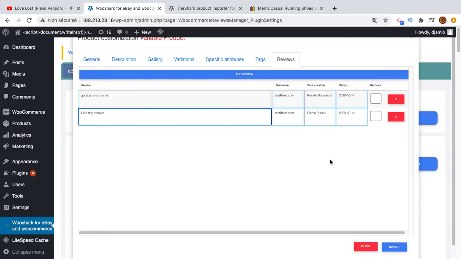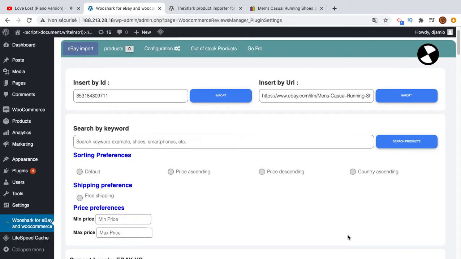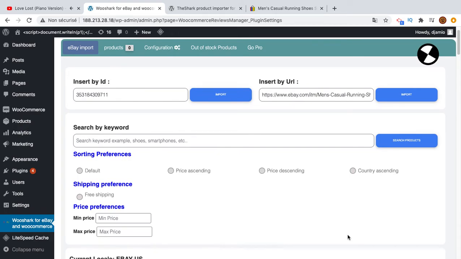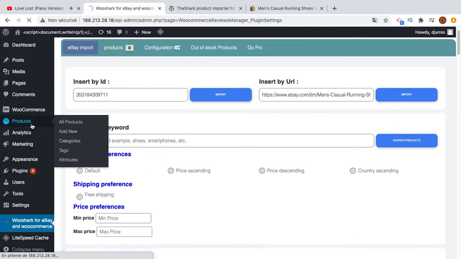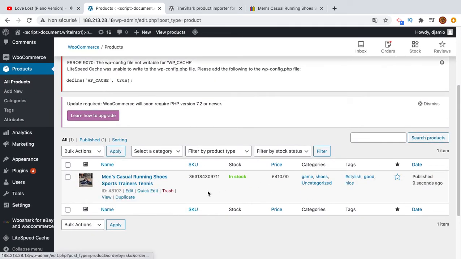Once you finish working on this, you just click on import, and this will import the product to your store. We'll wait some seconds to see if our operation is successful or not. So here it's written product inserted successfully. So I go to the list of products here. I see that the product is imported with all the details, with this SKU, it's in stock, price is 410. I inserted it to the following categories, and the tags are here.